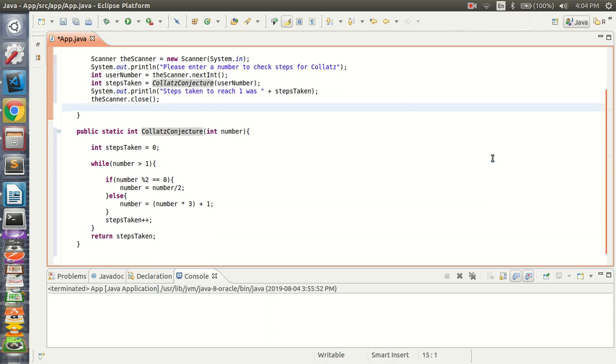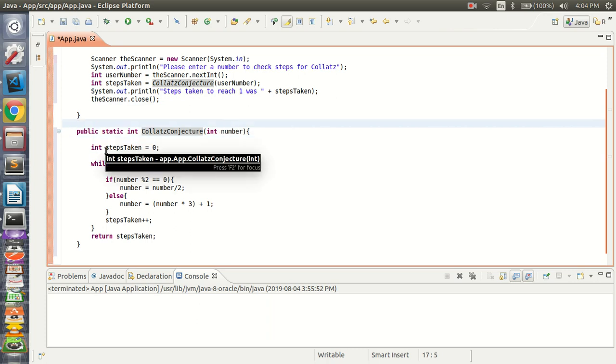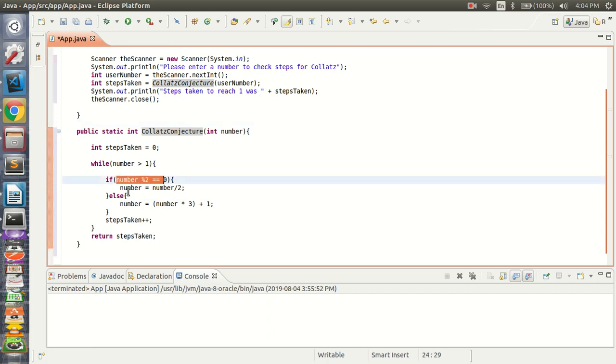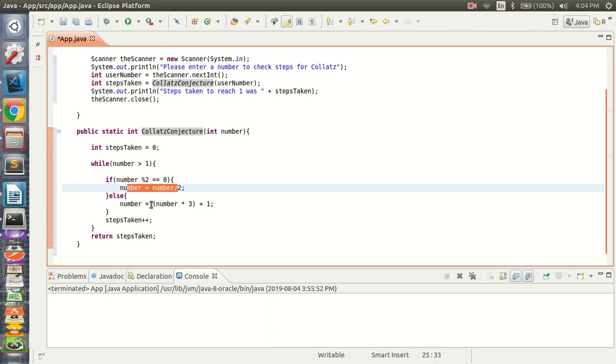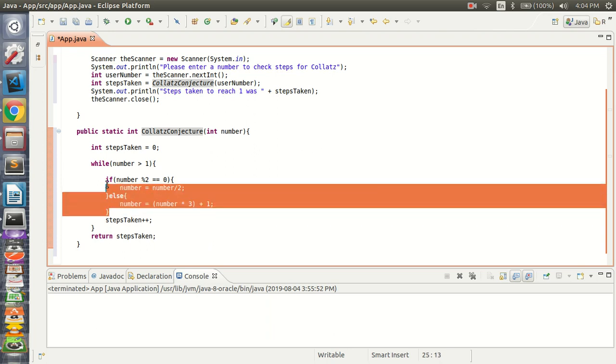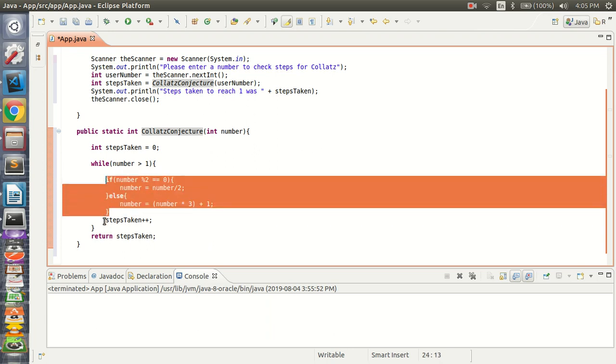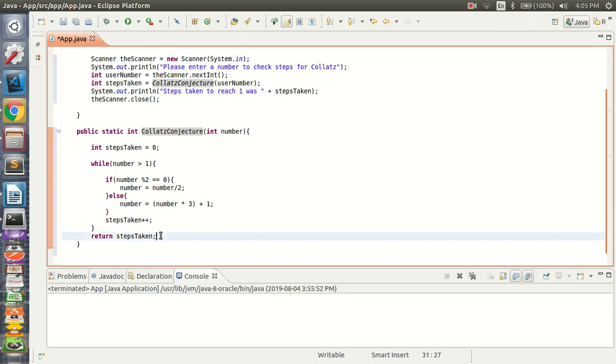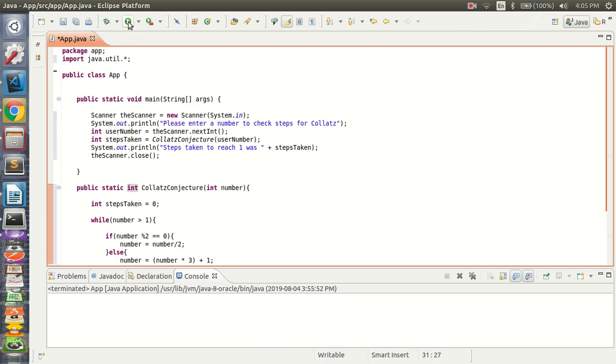And just to review the actual method for Collatz, we declare a public method called collatzConjecture. We pass in a number of type int. We initialize a variable stepsTaken equal to 0, and while the number passed in is greater than 1, we enter this if-else block. Essentially, if it's an even number, divide by 2, and if it's an odd number, the number is equal to itself multiplied by 3, add 1. And then outside of the if-else statement, we are incrementing stepsTaken, and then we return stepsTaken. So let's just run this now.